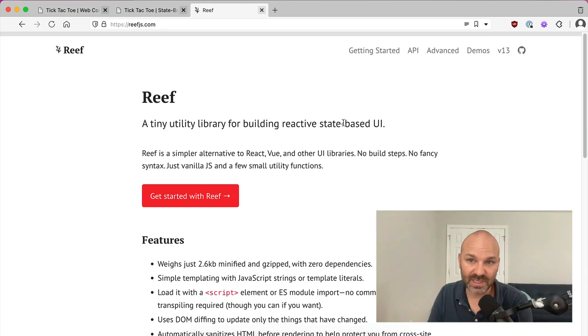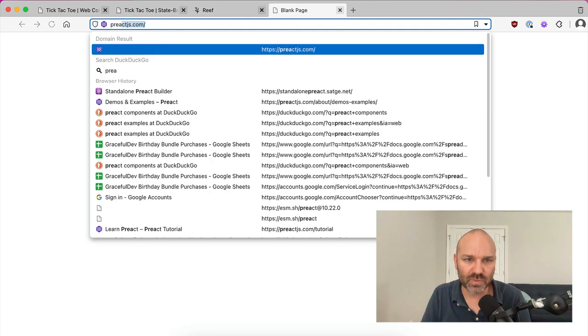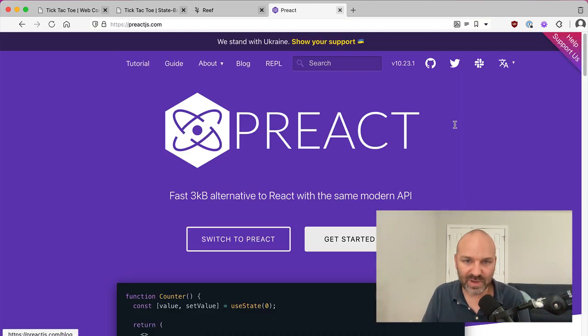And it's got a whole section on how to use it with web components in the docs. So if you want something that's more React-like, but you don't want all the weight of React, I also really strongly recommend Preact.